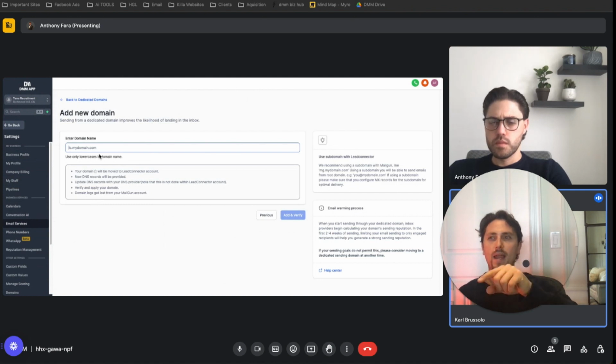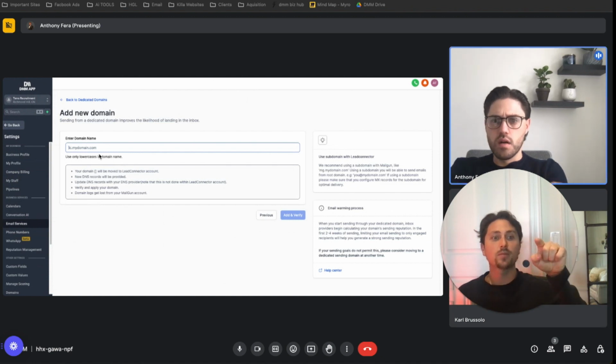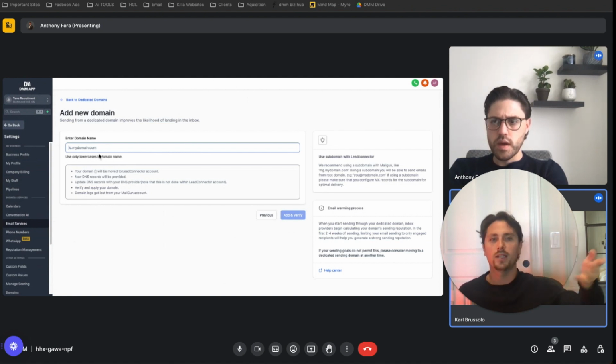So it'll be like mail.terrarecruitment.com or mail.terrarecruitment.co, whichever one you want to use. And that root domain is just associated for automations. Okay, so then anytime someone hits reply, you could choose where you want that email to go, which in your case you want it to go to your business email.